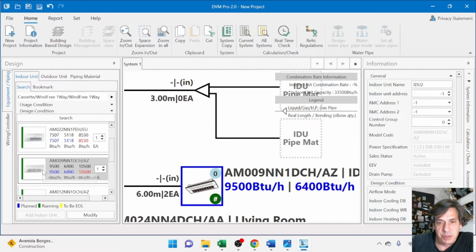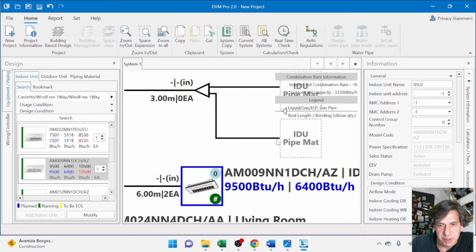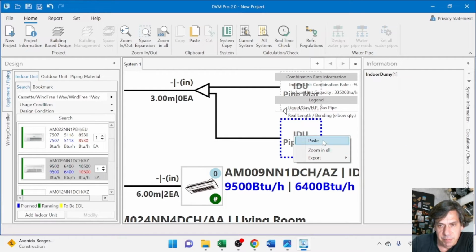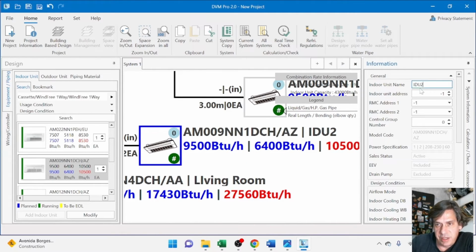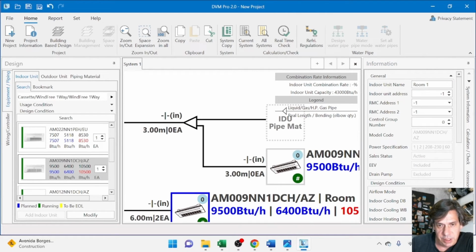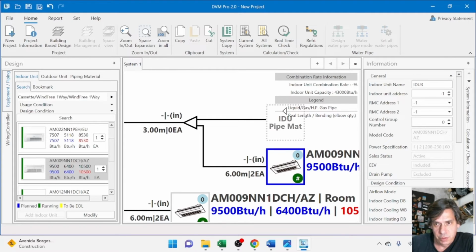I can pick 1 unit here and put it here, but I can copy. Right button of the mouse, copy, paste. Okay. I'm going to change the name of this indoor unit from room 1. This one here, 6, 2, room 2.